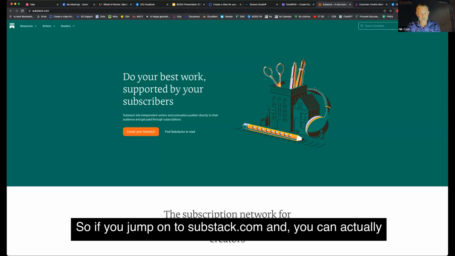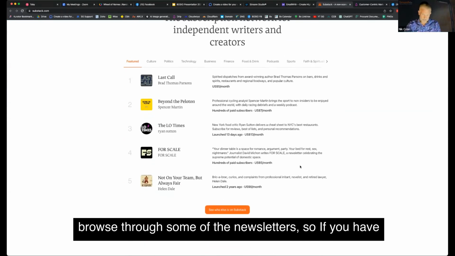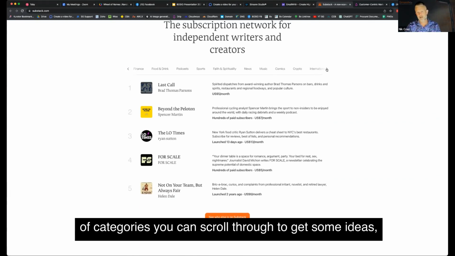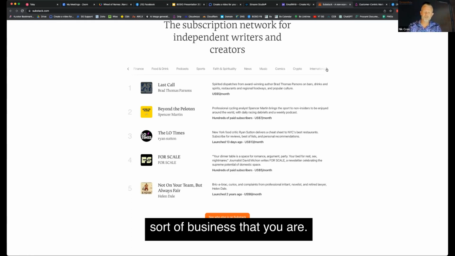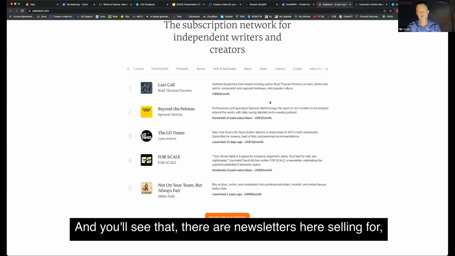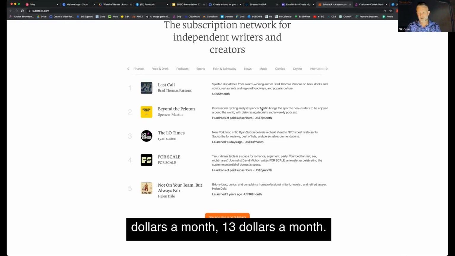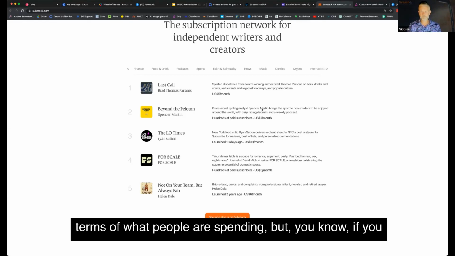So if you jump onto substack.com, you can actually browse through some of the newsletters. So if you have a look at the categories up here, there are a ton of categories you can scroll through to get some ideas, some inspiration for the sort of niche that you're looking for, the sort of business that you are. And you'll see that there are newsletters here selling for like $5 a month, $7 a month, $13 a month. So you're not talking about a lot of money in terms of what people are spending.